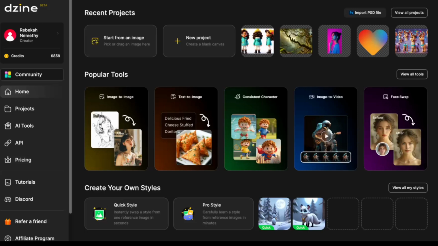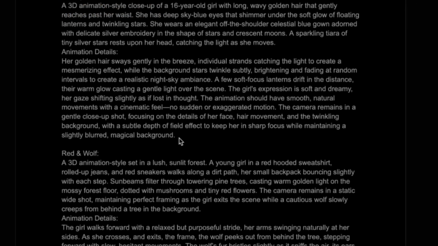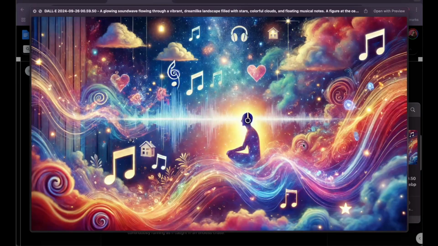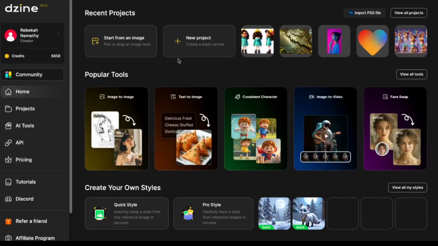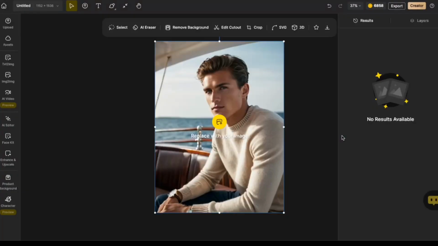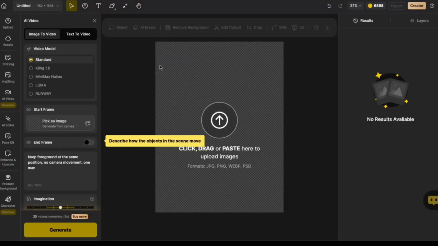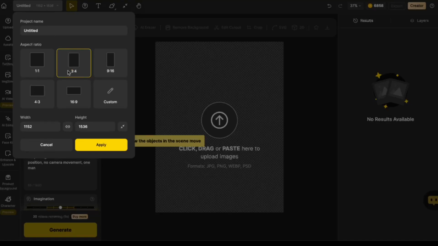So here we are in my Dzine dashboard, and I've already got a few prompts I prepared ahead of time along with a selection of images I swiped from my other channel, Bedtime Rhymes. Okay, so back on my dashboard, I can select New Project here if I want to, but if you want to save a step, you can just click down here on Image to Video instead, and a new project will actually open up automatically. I click in here to select my aspect ratio to 16:9 for long-form videos, and then I can name my project up here, and click Apply.